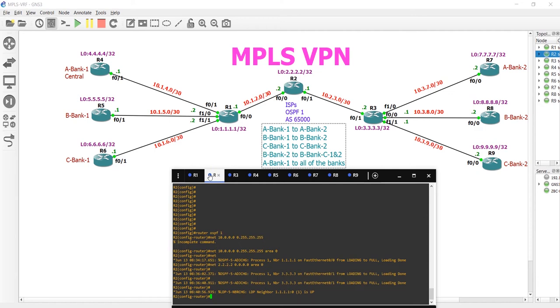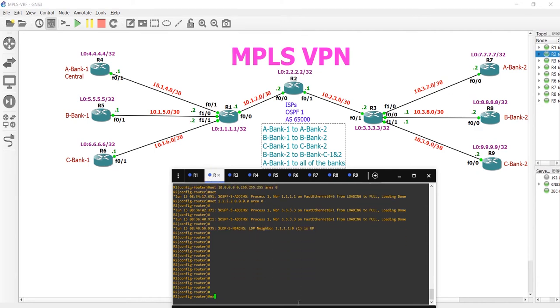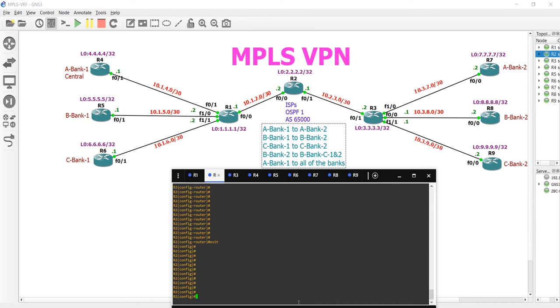And what about R2? Again, we write exit for R2, and right here mpls label protocol ldp and mpls ldp router-id loopback 0. And we have two interfaces here, so interface range F0/0 until 0/1, and we write here only mpls ip.